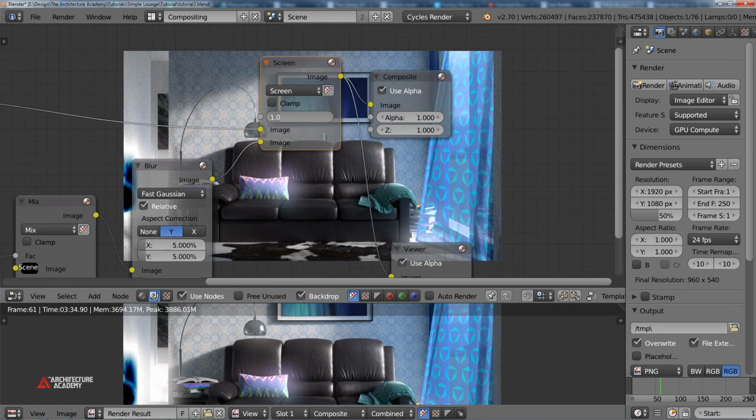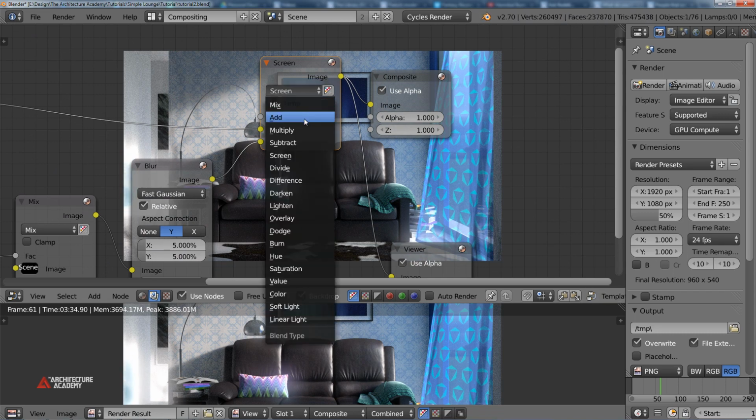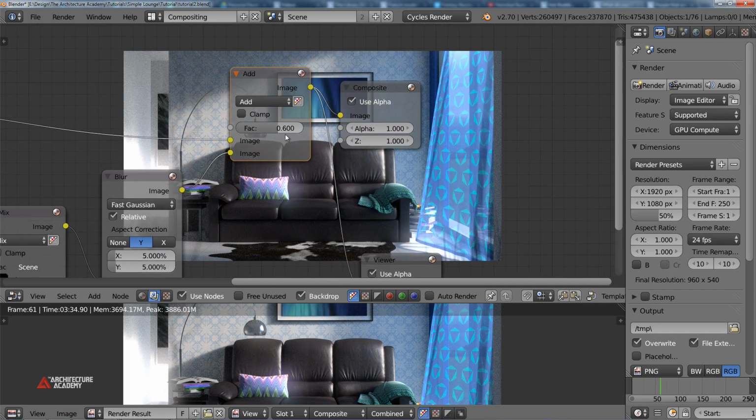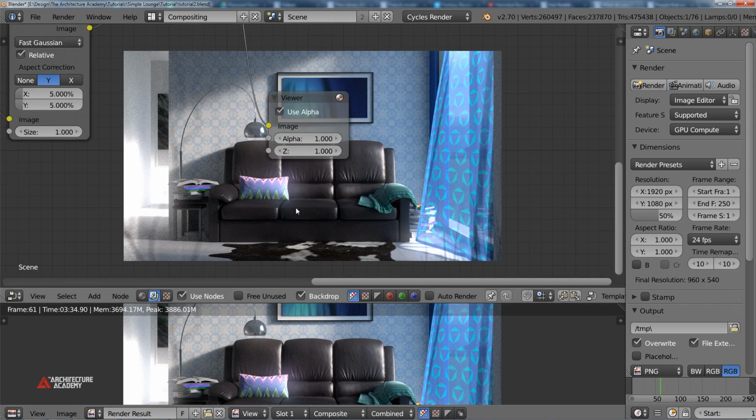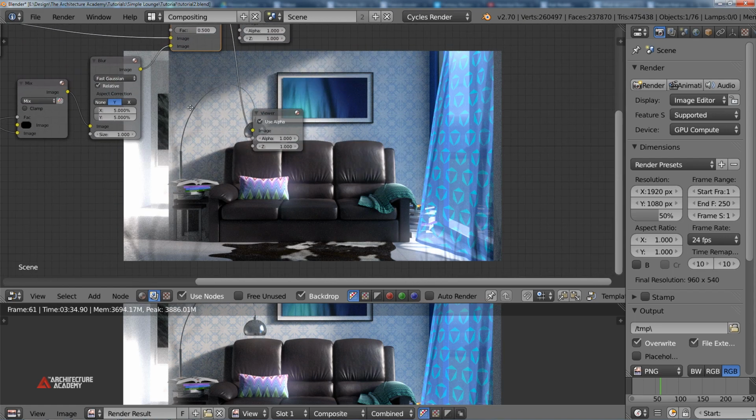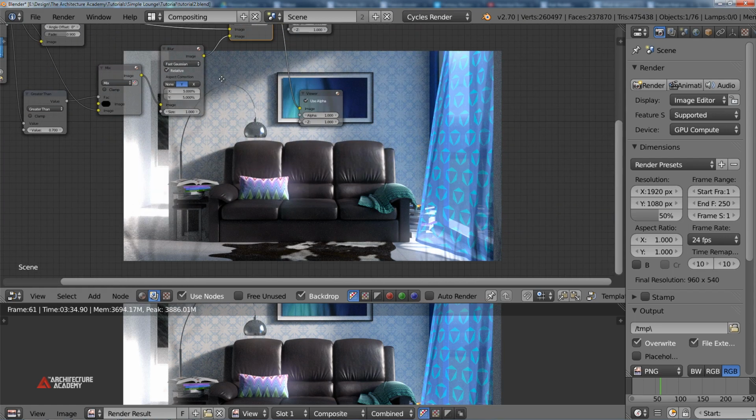So we can turn that down to something less crazy. Oh yeah, that should be set to add, not screen. Yeah, look at that. So we got a little bit of glow coming off that cushion there, which I really like. That looks pretty nice. The other thing we want to do, what else do we want to do?